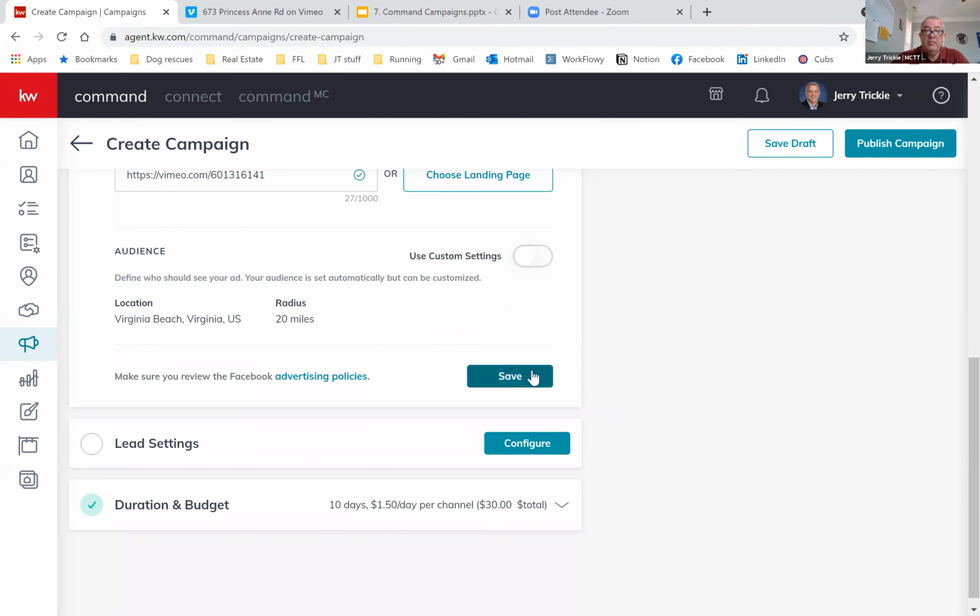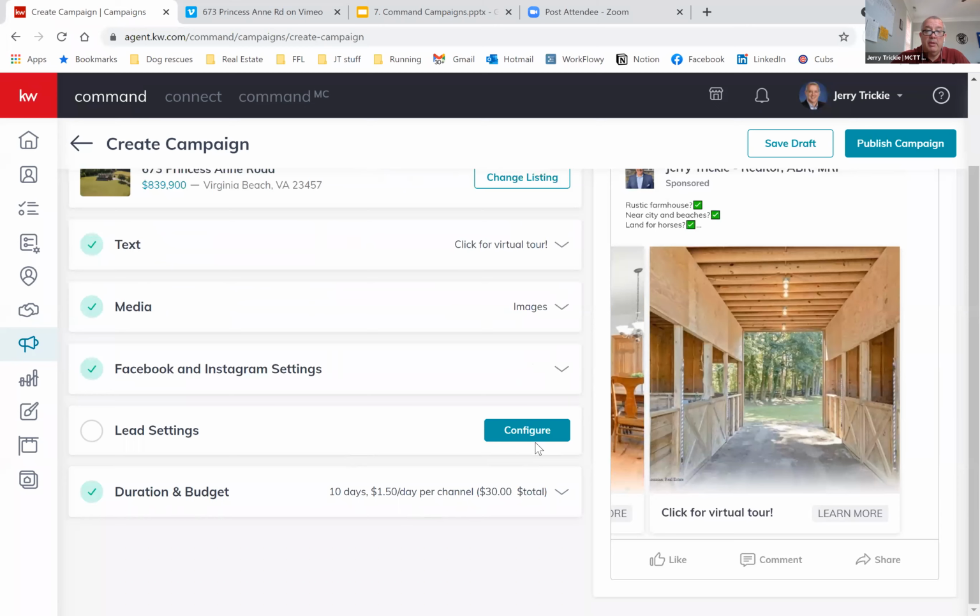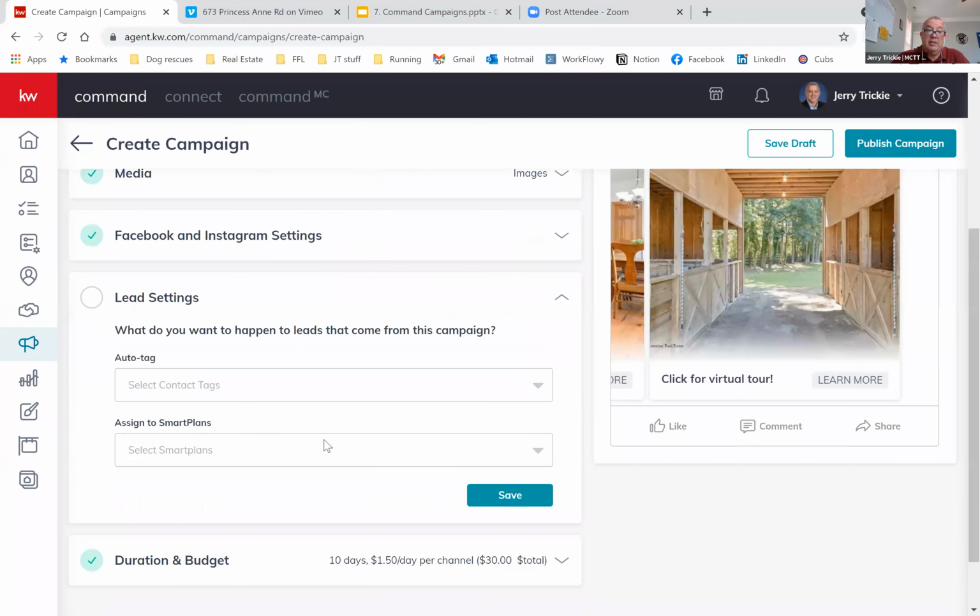A really cool feature I mentioned a little bit ago is this configuration. So a lead comes in. They say, yes, Jerry, I loved your ad, I really want that horse barn, I want to see more about this information. I'm going to give you my email and phone number so that you will give me the information I'm looking for in this ad. When that email, phone number, and name come in from them, it's going to drop into your command, in the contacts, automatically.